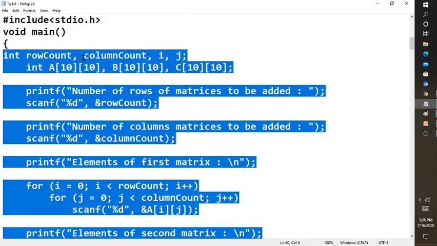So I'm writing row count, column count, i, j. Then I am giving int. So I have to add two rows and columns, and I have to save the result in the C variable. So I'm writing A of 10 into 10, and B of 10 into 10, and C of 10 into 10, because I want to add the first matrix and the second matrix, and these two matrices should be stored in the third matrix called C here.